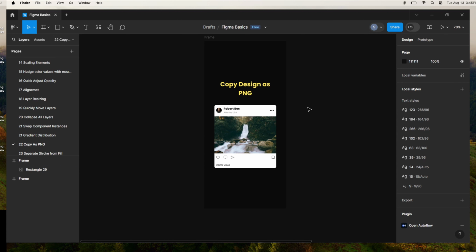Copy design as a PNG. Sometimes we need to send our design to our manager or team member or any other party to get quick feedback. Yes, we can share the Figma design. You create a link and share it, but if they don't have Figma, that's going to be a problem. Everyone won't have access to Figma. So in that case, sending a design as an image to get quick feedback is very helpful.